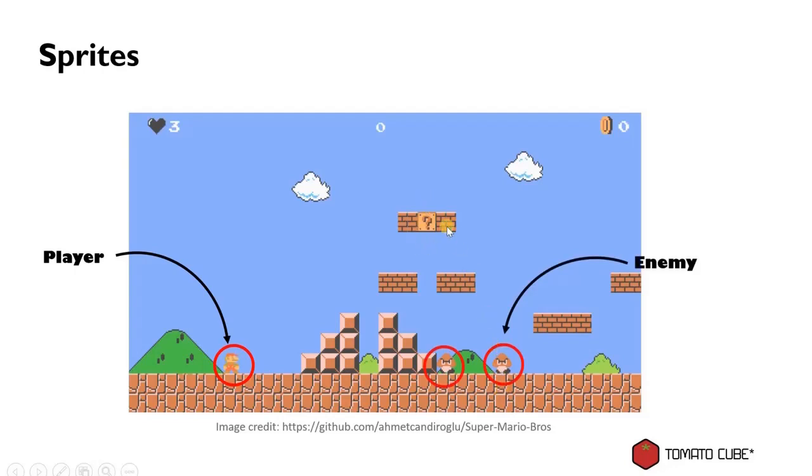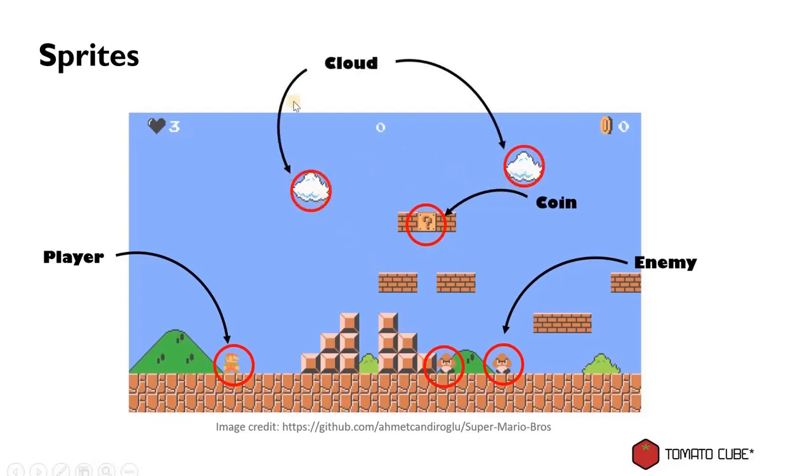Other than that, we also have coin sprites, which you can collect. Then we also have two sprites here. These are the cloud that's moving in the sky. So all these four types of characters or objects are the example of sprites that we have in this screen.